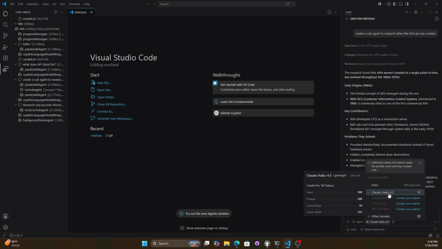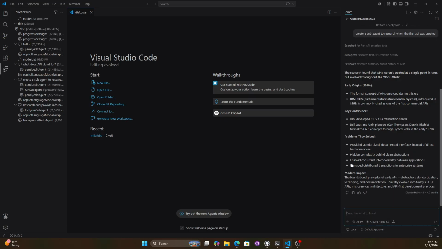Lastly, I don't believe I covered the model cost here, similar to the GitHub Copilot app. You hover over the model and you will see again the cost per model and just a little bit of guidance on if they're low cost or lightweight models.